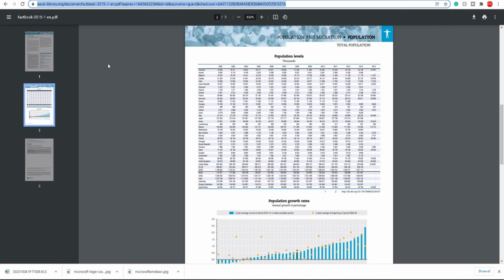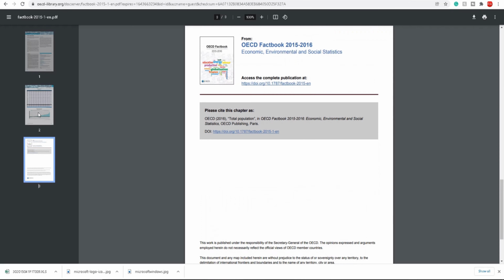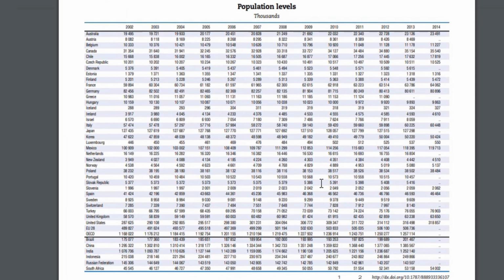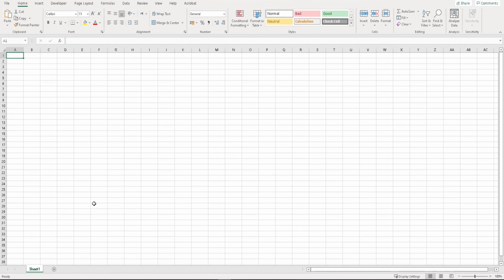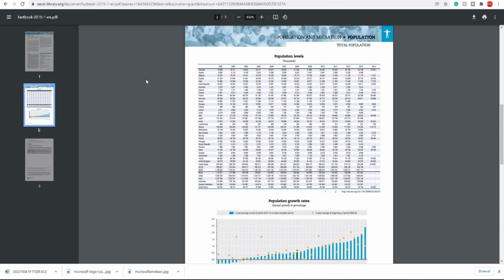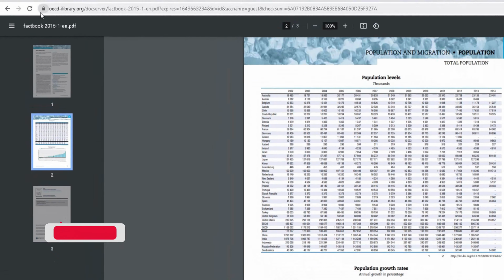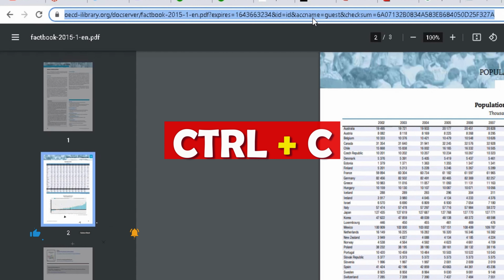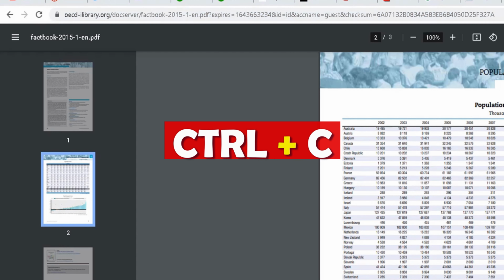So what I've got in front of me is a PDF document, a 3-page PDF document here, page 1, 2 and 3, and what I need to do is copy and paste or extract this table here from page 2, this table here, into my Excel document. And this is what you need to do. Go back to where you found the document, in the URL at the top here, copy the URL, so Control C, go into that Excel document.